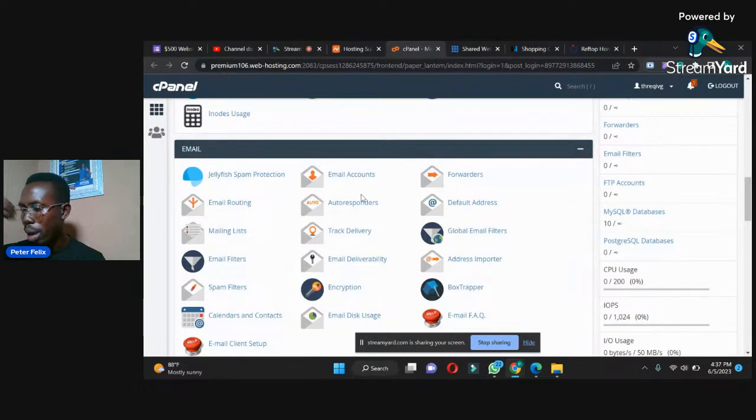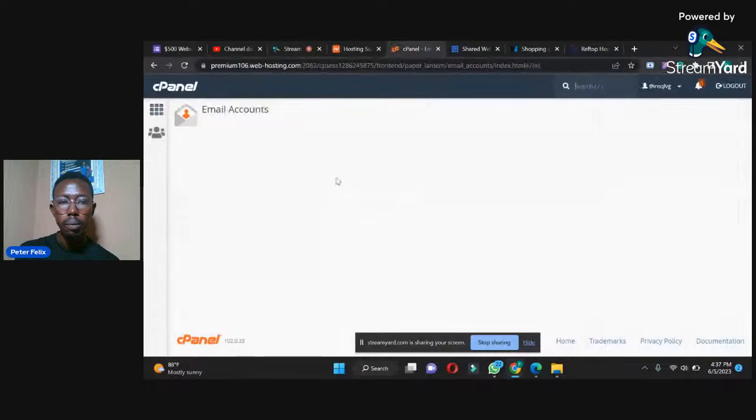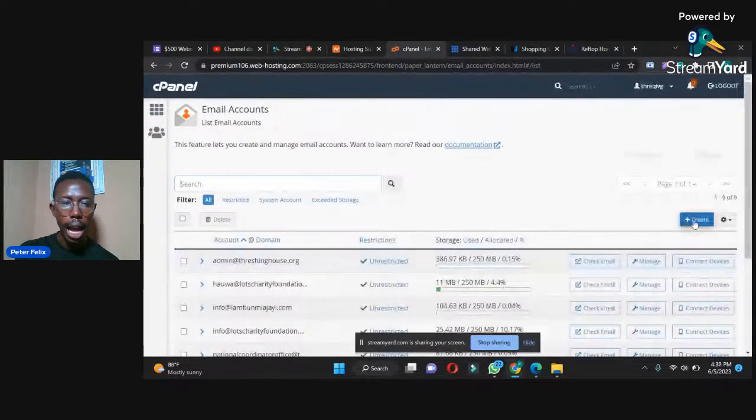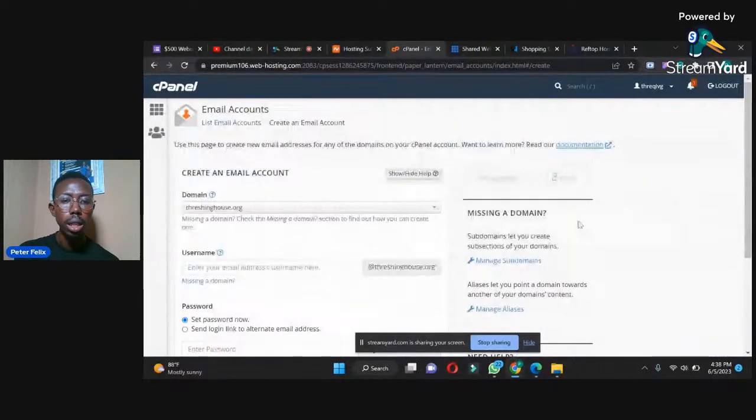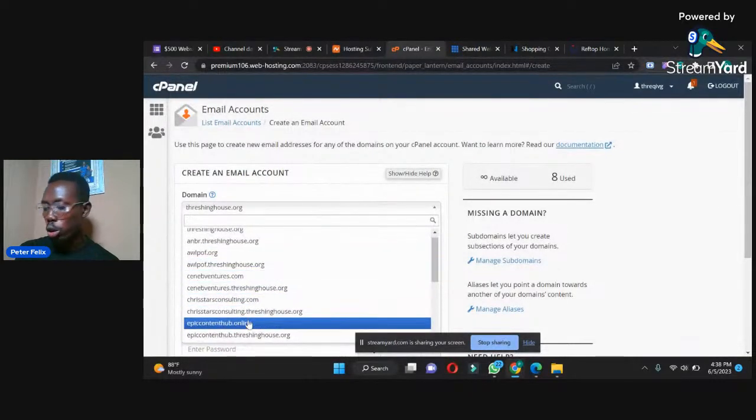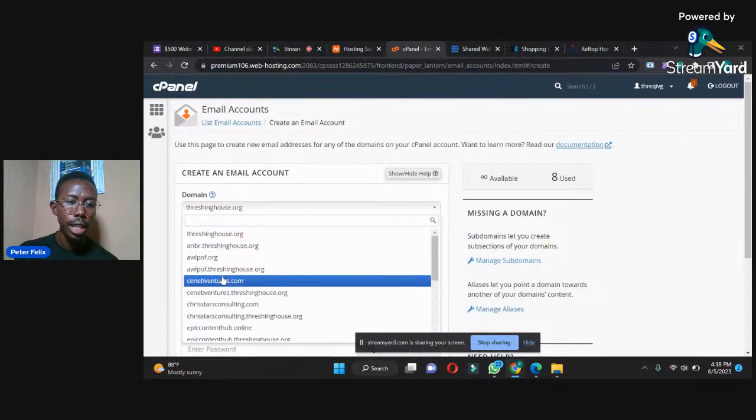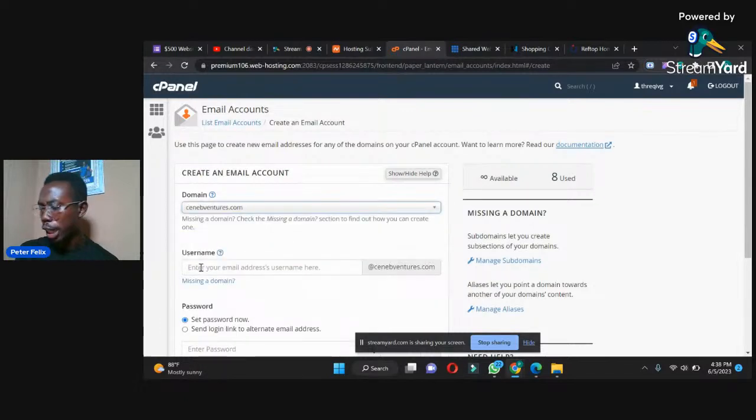Now, how do you create a customized email? Once you log into your cPanel, just click on email accounts. Click on create. I have some emails here, admin@House. We have different emails here. So just click on create email, right? Now you have to choose the domain name you want to use for your email. I have so many domain names here. Remember, it's an unlimited account. So you have to pick the domain name you want, right? If you are going with cnetventure.com, then you type in the username.